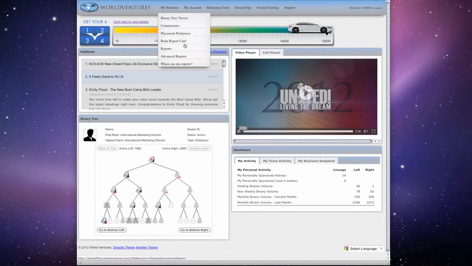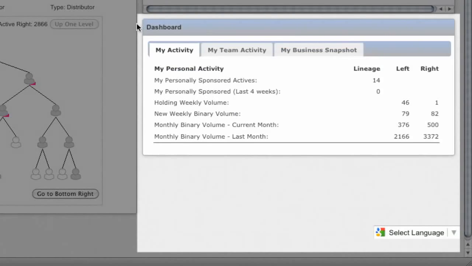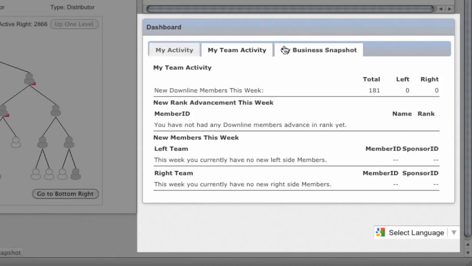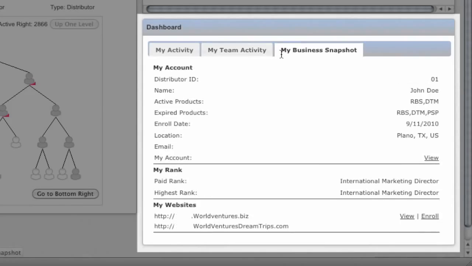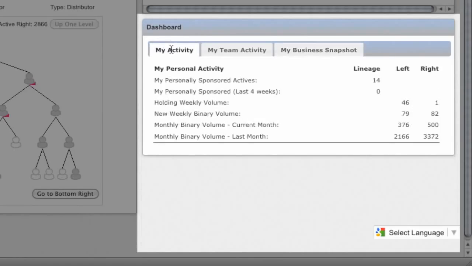Now, off to the right of the binary tree is the dashboard. On the dashboard, you have My Activity, Team Activity, and My Business Snapshot. The only difference here is that the snapshot for My Business is what usually defaulted as the display you saw when you logged into your back office. Now we show your activity first, but the data displayed is exactly as you're used to. It shows you the sales that are coming in this week, how many members are active within your organization, everything you need to know at a snapshot glance to see what your business is doing today.